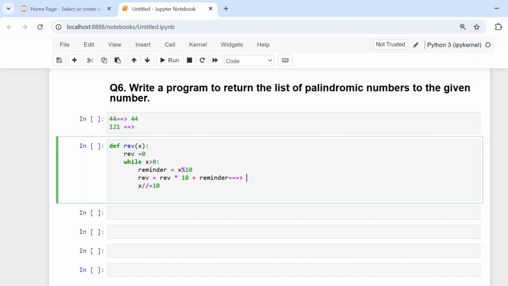So first the reverse value is 0, then 3, and then 12, right? Now what we have to find: the first one is 1, right, not 3. Now you can see the final digit is 1, and again this condition is true, and you are finding the remainder. What is the remainder? 1 mod 10, and that is 1 only, right?